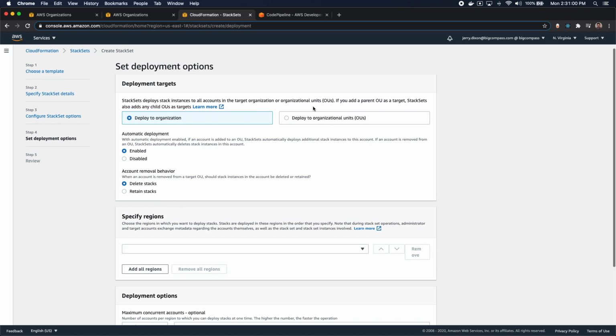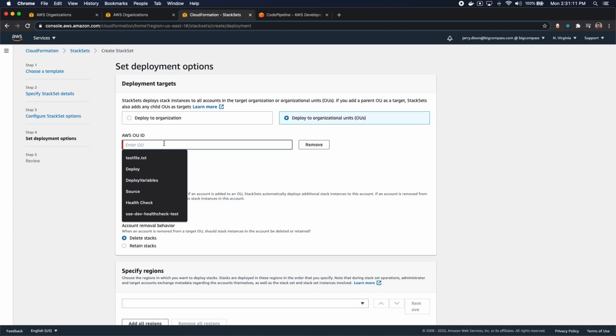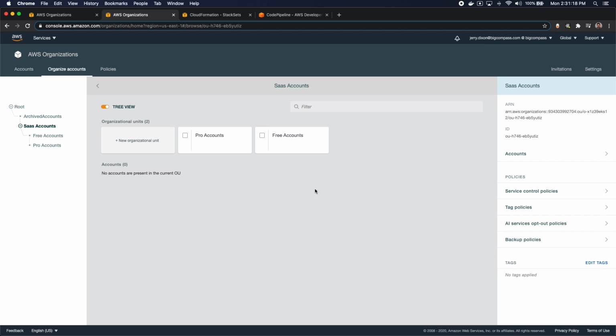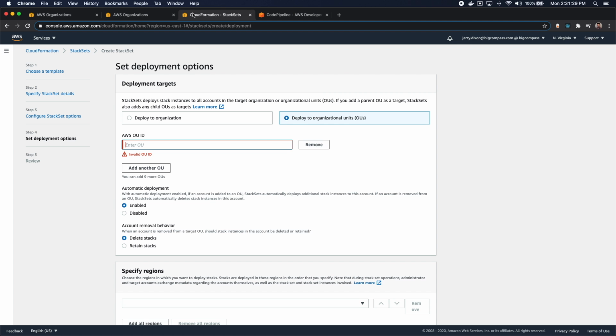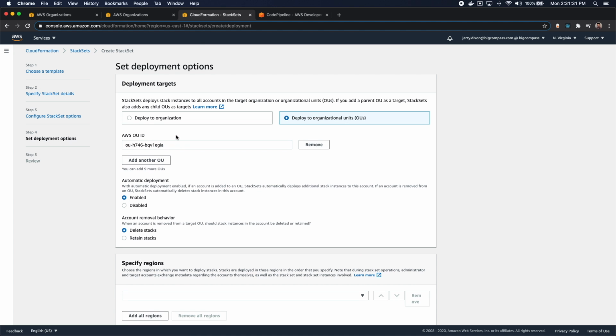And now we have the option to deploy to an organization or an entire organizational unit. I'm going to choose to deploy to organizational units. Now I have to enter an OUID. So an OUID relates to an organizational unit's ID. So for this, I'm going to navigate to the free accounts back in the organizations page. I'm going to highlight the ID in the right sidebar here. I'll go back to CloudFormation and paste it here.